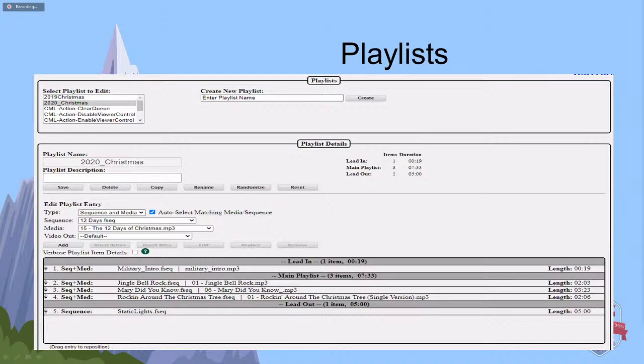So the playlist section, it's where you're going to manage your playlist. A playlist is used to define your show. You put your sequences in the order that you want them to play. You can include events, commands, and a ton of other functions in your playlist. People don't realize a lot of the things that you can do in a playlist.